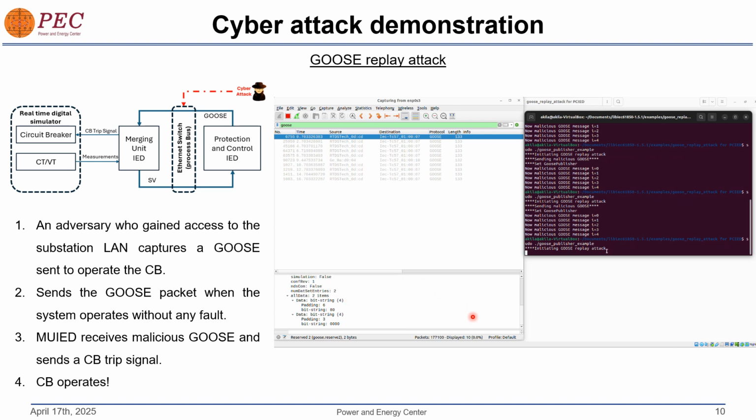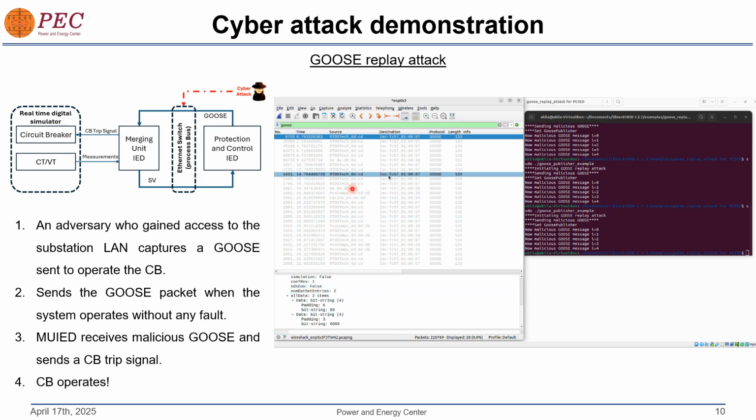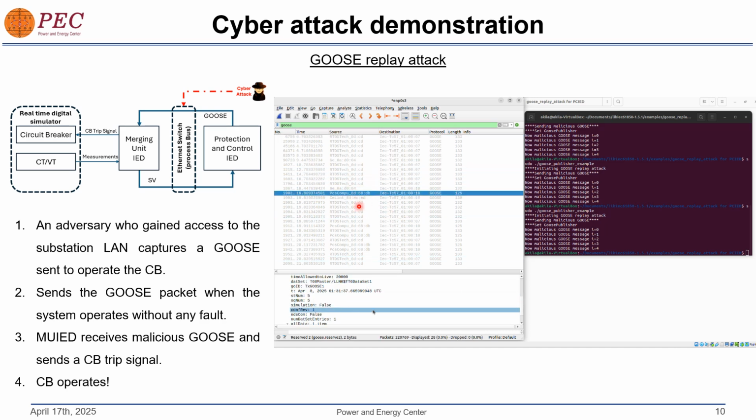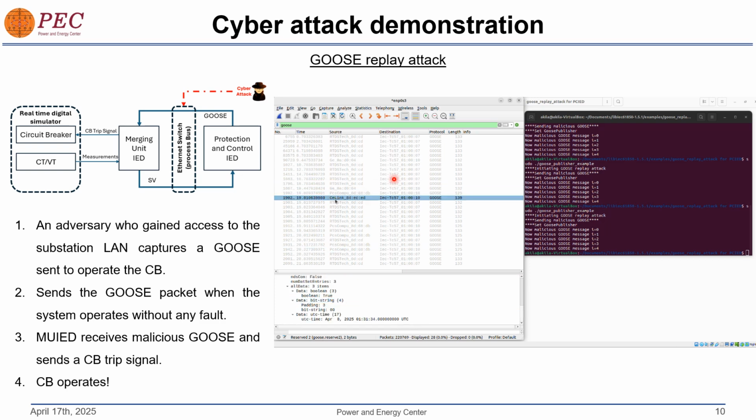And now I am initiating the goose replay attack. Now you see what will happen is that these MAC addresses represent the attacker module, and that is the attack message. And straight after the attack message you see this MAC address which represents the goose message sent out by the network intrusion detection system which we have integrated in our test system. So this shows that the network intrusion detection system identified this attack.